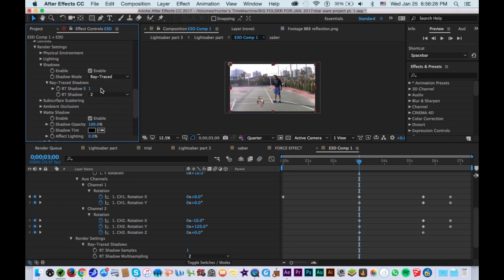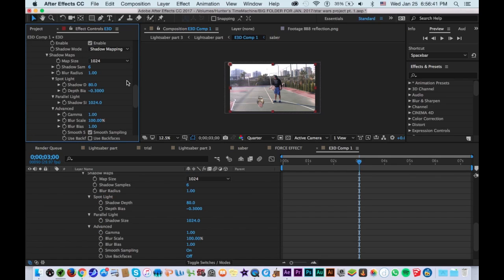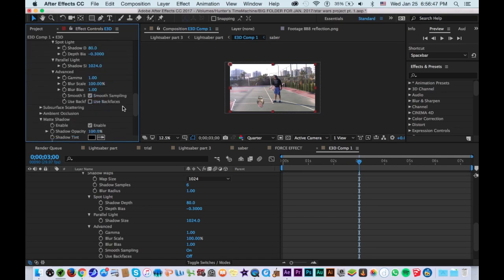Ray traced. This is only for if your computer is fast. My computer is fast in a way when I'm not recording. So actually I'm going to change it to shadow mapping just for the sake of the tutorial. But I would suggest using ray traced. It just changes the effect a lot more.